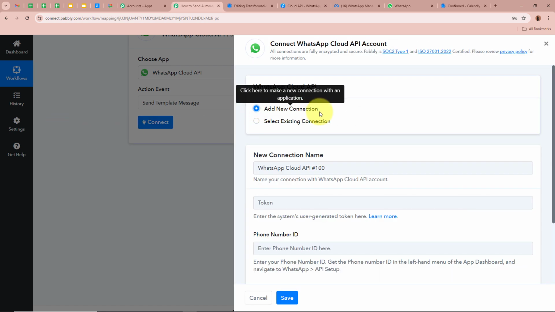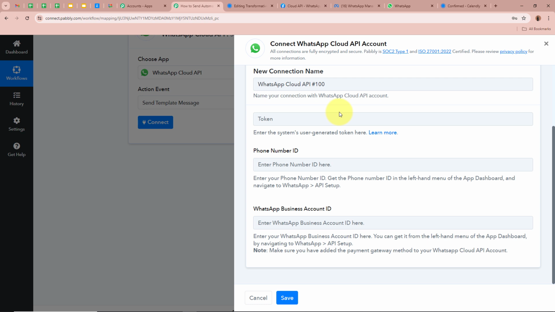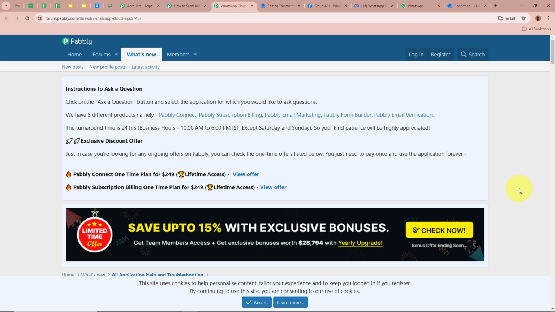A new window is going to appear, on which click on add new connection. As soon as you do that, you can see Pabbly Connect is asking for the token, phone number ID, and the WhatsApp business account ID to connect WhatsApp Cloud API and Pabbly Connect. How are you going to get access to these details? For that, click on this learn more hyperlink right over here. As soon as you click on the hyperlink, you will land on this page.